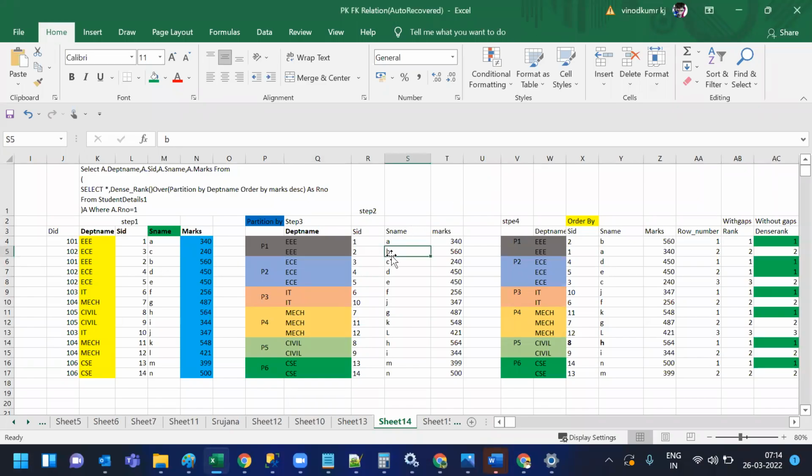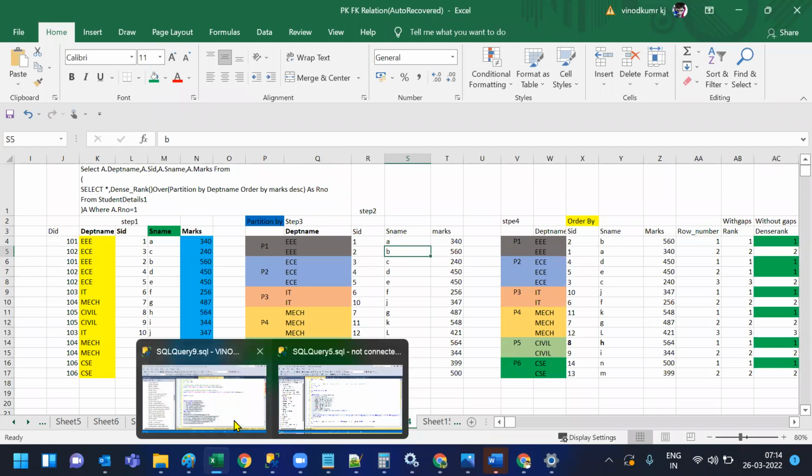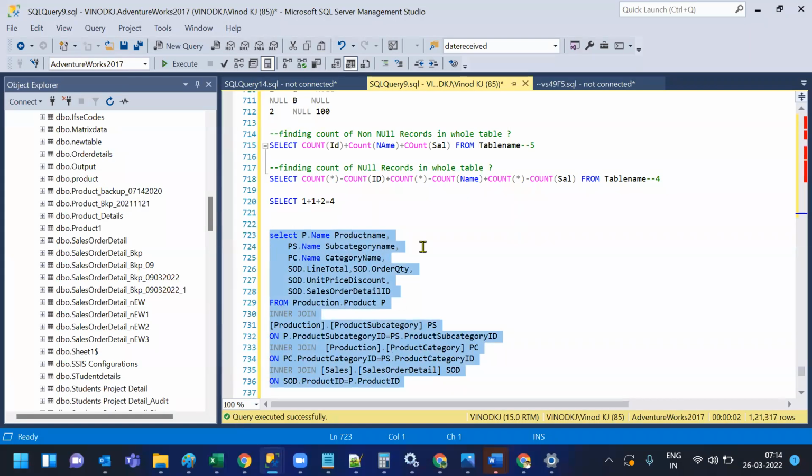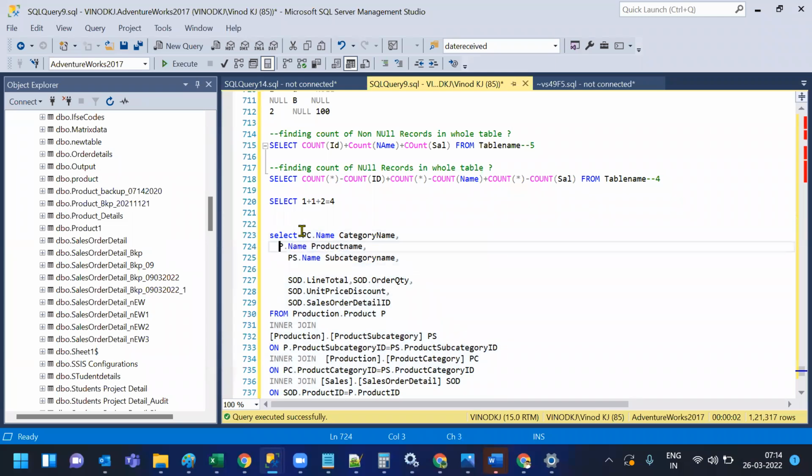Now I'll do this on top of multiple tables. This is the query I have taken, with category, subcategory and product-wise, whatever cost we have. I'm just taking that. Let me just read it.